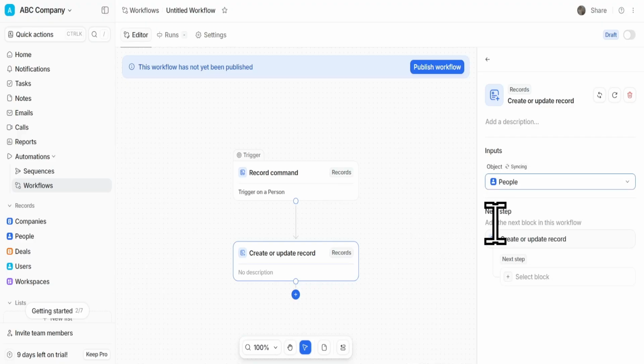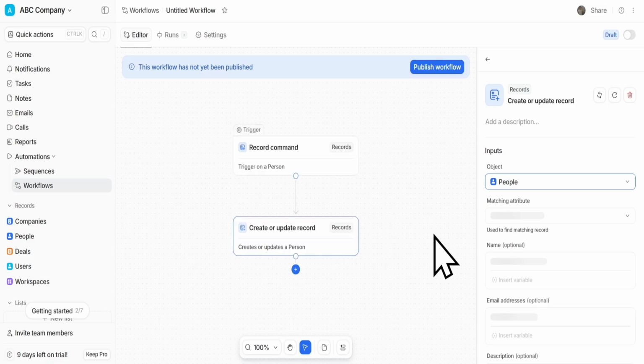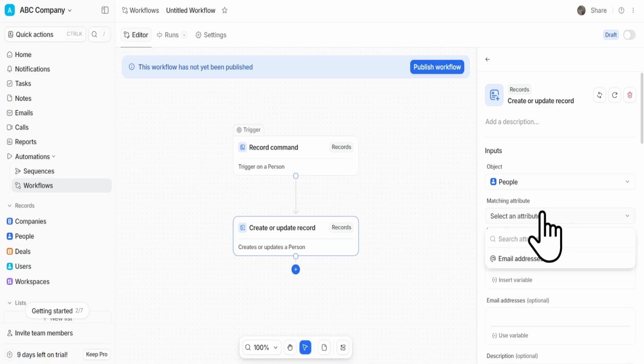You'll be asked to select an object. The object defines what type of record you're acting on, such as people, companies, or opportunities, so the workflow knows where to apply the change. In this example, select people to work with individual contacts.